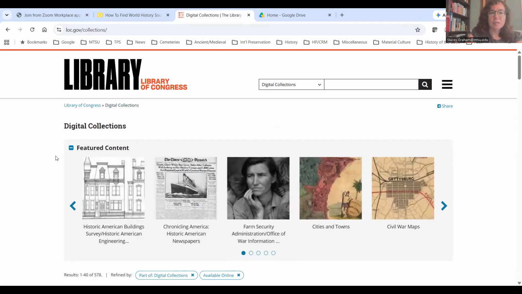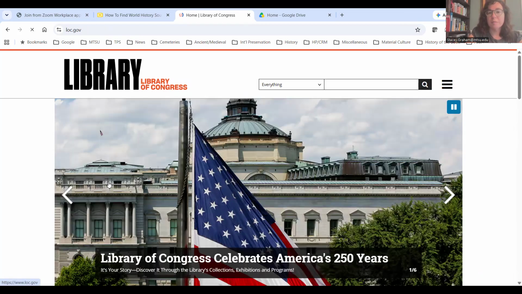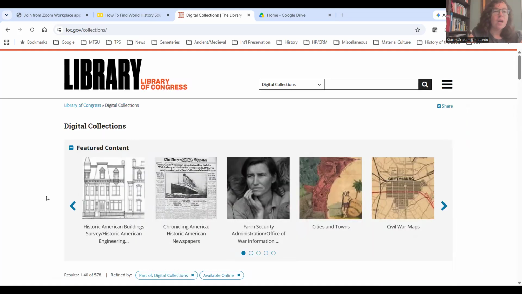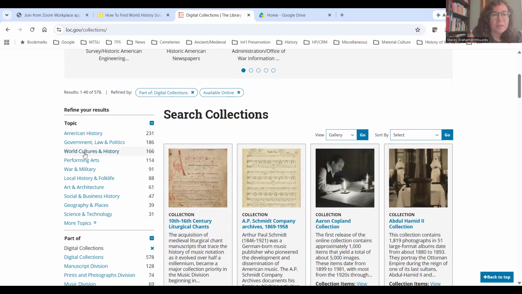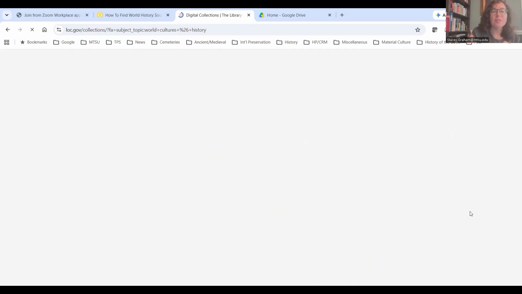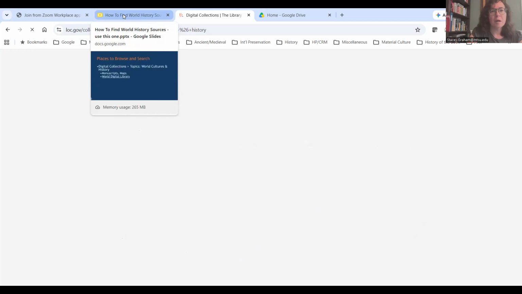Going back to the digital collections, which of course you can find from the library's homepage under this tab. The filter I told you about is under topics called World Cultures and History. So this will just be pointing out the 166 digital collections that deal with world history topics. And so that's actually a lot. Some of them are going to be photographs of different parts of the world. Some of them are going to be manuscripts. Some of them are going to be kind of web archives, which might not be as helpful when you're looking for primary sources. And we're going to give that a moment to come up.